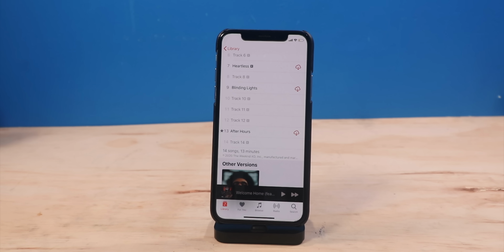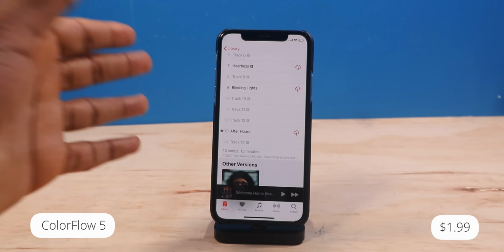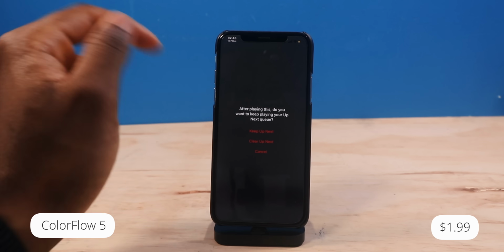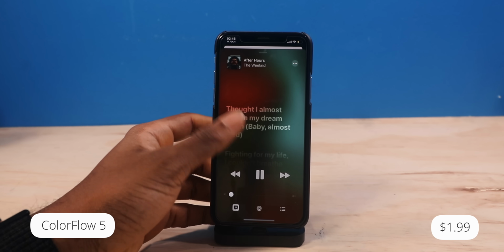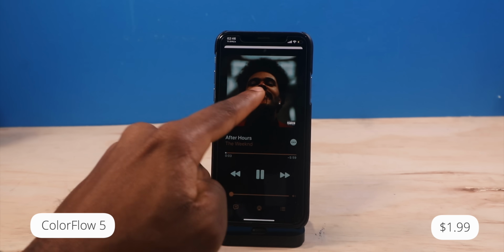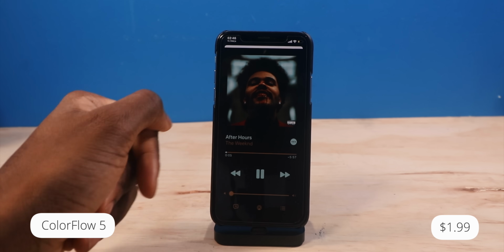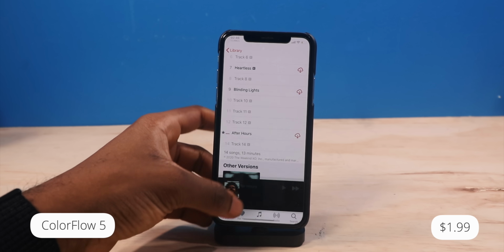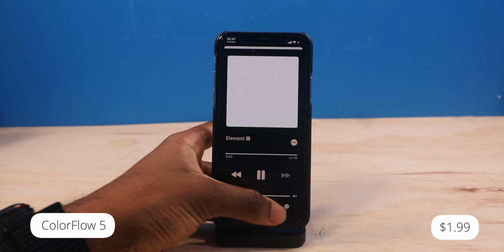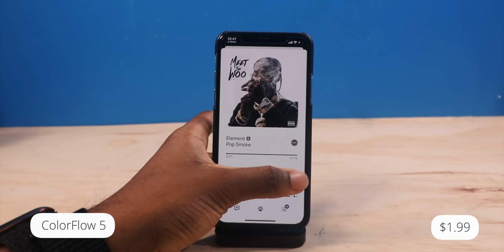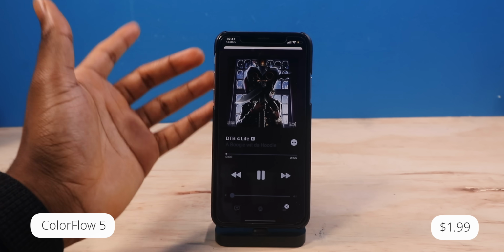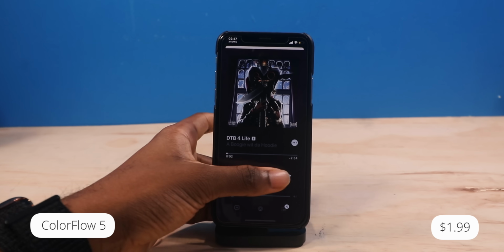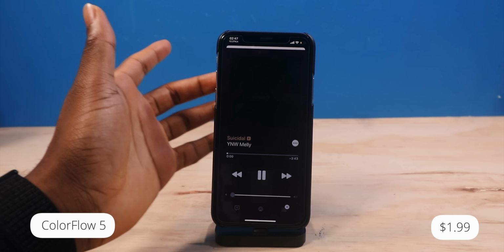Now next up, I had to share with you guys my favorite tweak, ColorFlow 5. Just been updated to support iOS 13.3. So as you guys can see, it's taking effect. So yeah, we have After Hours, and all it is just gonna adapt the album art cover, and it's gonna adapt it to the UI. So let me just show you guys some examples. Alright, so let's just browse through the album art. So yeah, RIP to Pop Smoke. As you guys can see, you guys get the idea. It just makes you want to play music. Like, I want to play this album now because it has beautiful artwork.